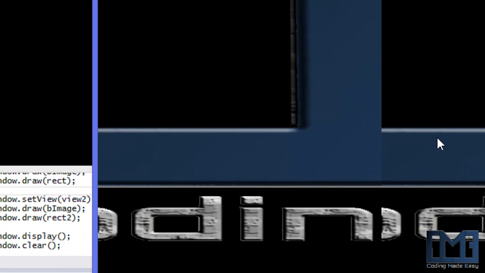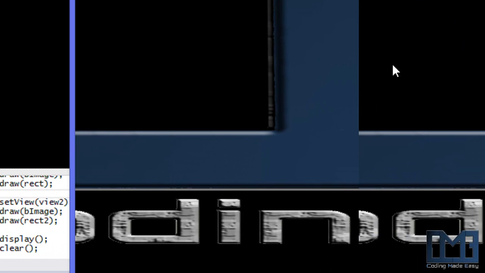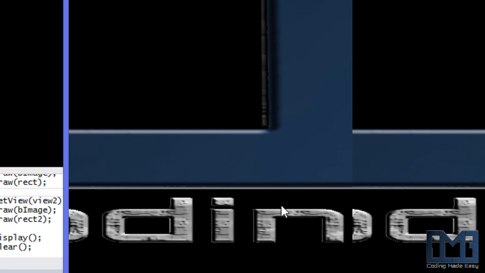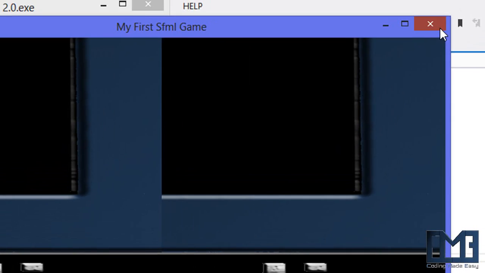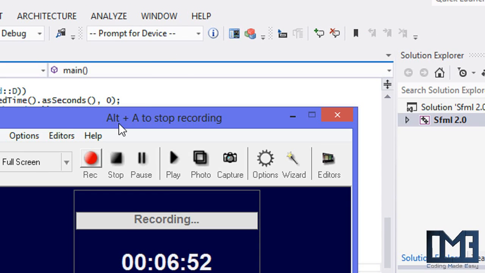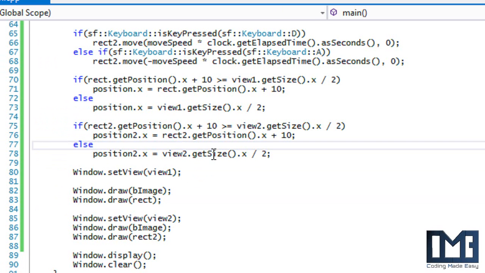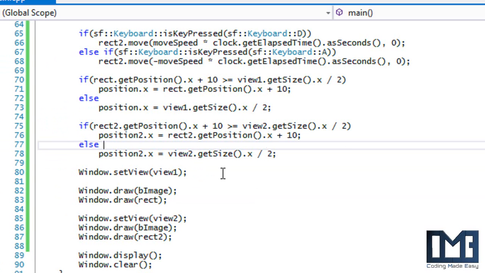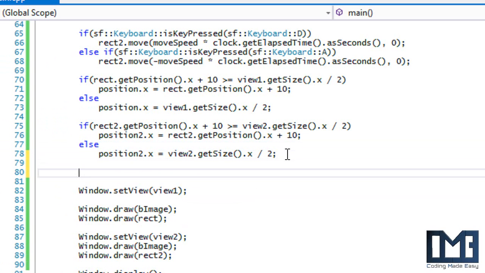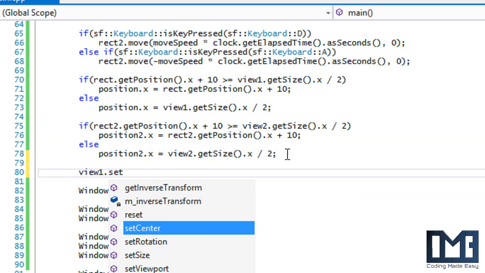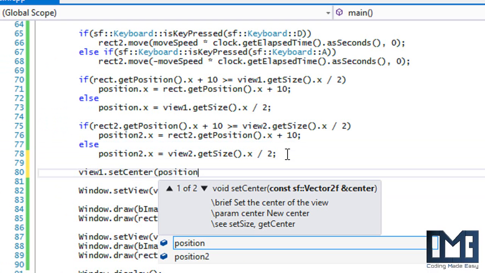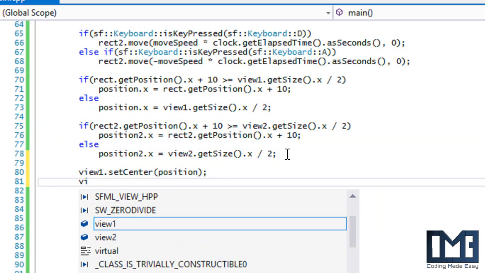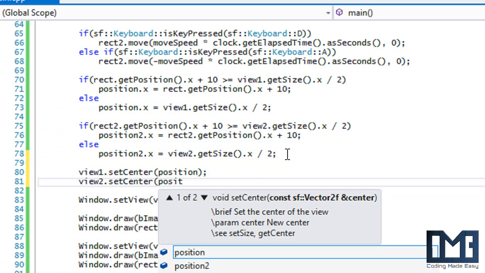So now we've got two views, but the problem with this is that it's not centralized where we actually want it to be centralized, so we can't actually see our player. The reason for that is because we missed a step. So we're going to say view1.setCenter and put position in there, and view2.setCenter and put position2 in there.